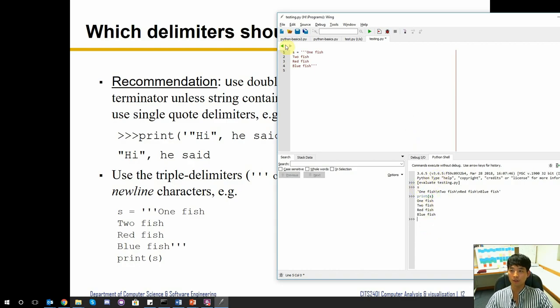Of course you can use the triple quotes. Let's do that.